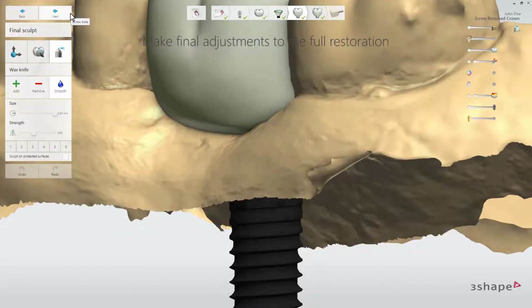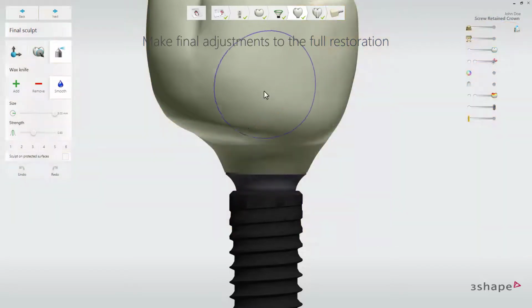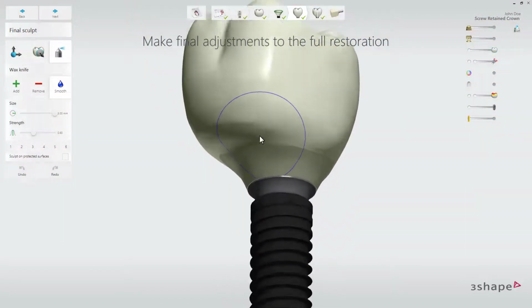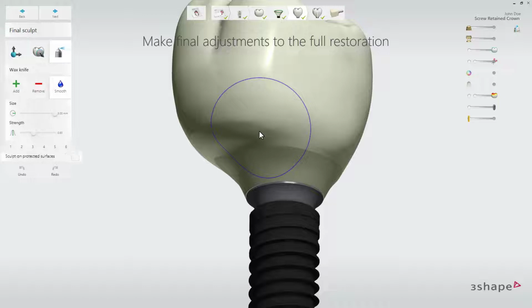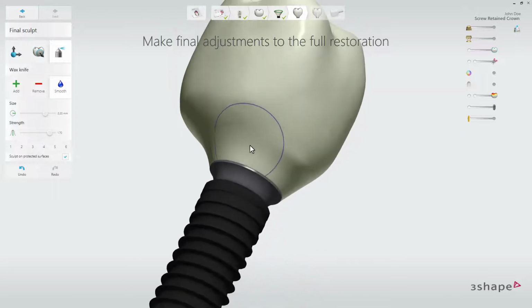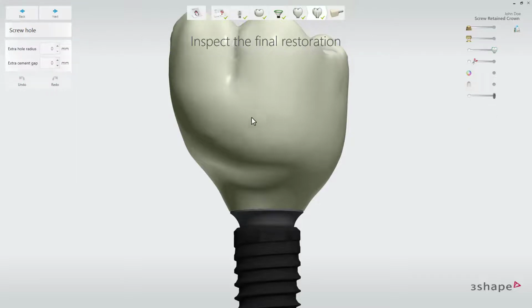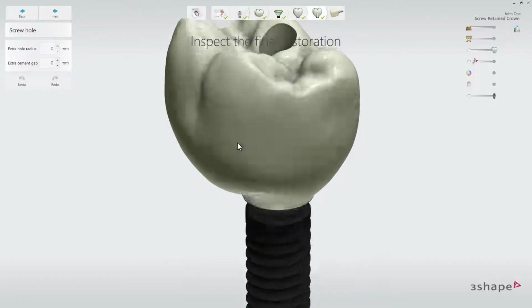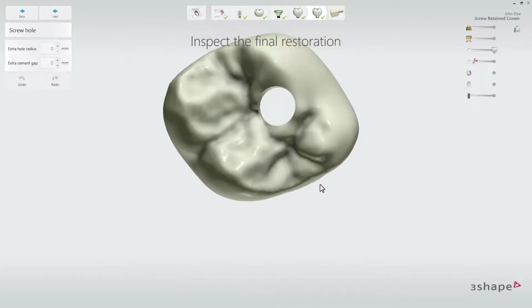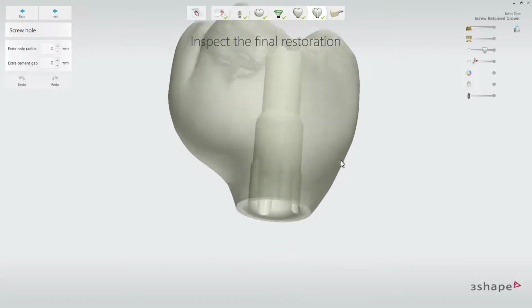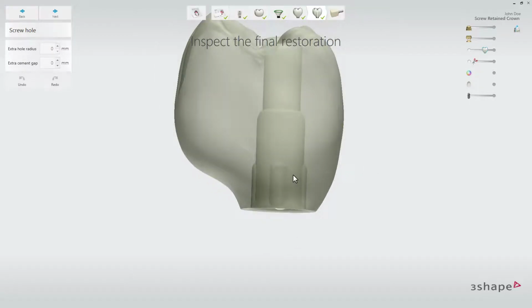In the next step, the crown and the emergence profile are merged to become the full restoration that can be fine adjusted with the available anatomy design tools. The emergence profile can be protected or unlocked. The protected surface is visualized on the restoration. Click Next to inspect the final restoration. Here, the screw hole diameter can also be adjusted. When you're satisfied and ready to produce it, click the Next button.